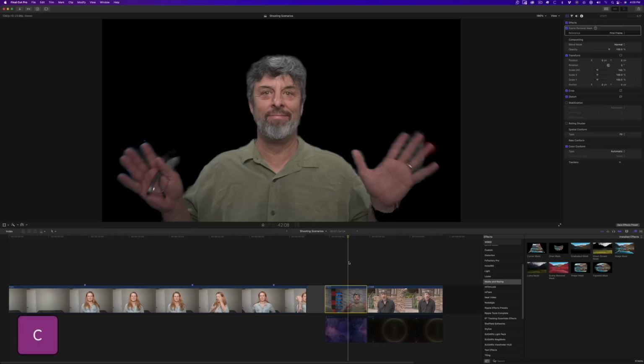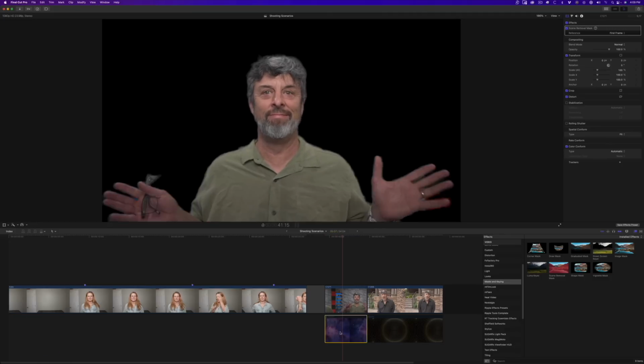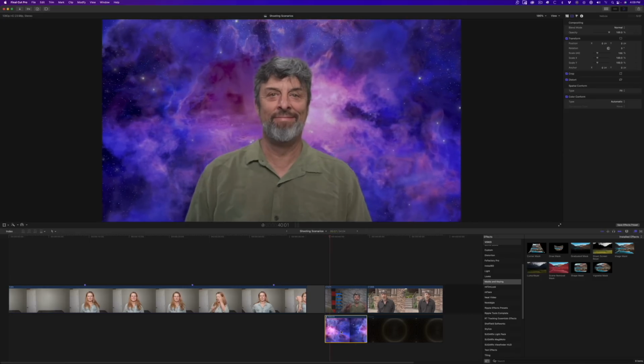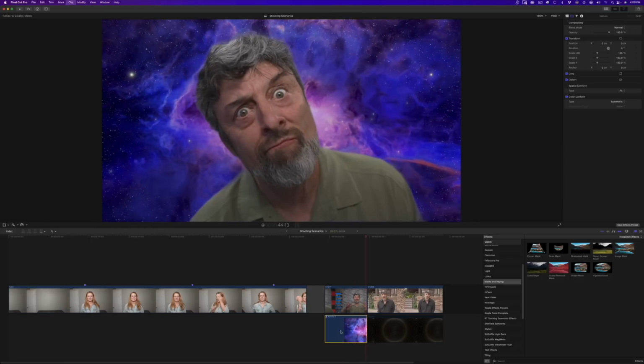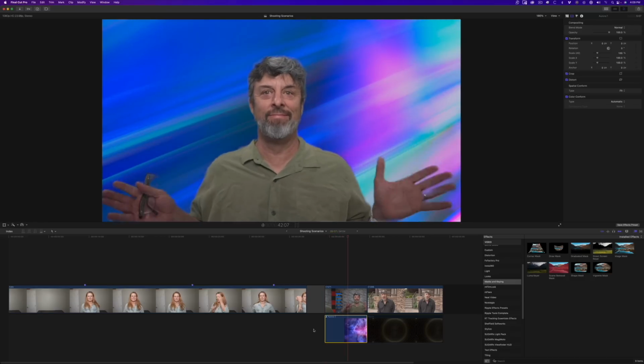I'll press C to select the clip, press Command L to enable loop playback, then press the slash key to play the selection. As the clip loops, I'll enable the connected audition clip that contains 2 motion backgrounds. Depending on the replacement background you choose, any imperfections in the key will often go unnoticed.